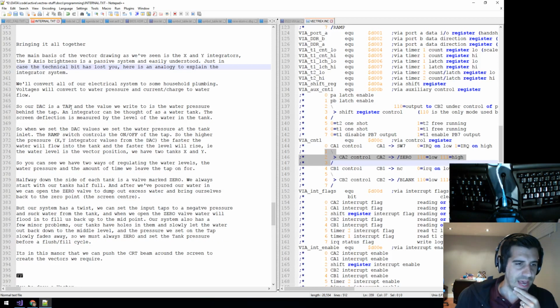So our DAC is a tap, and the value we write to it is the water pressure behind the tap. An integrator can be thought of as a water tank. The screen deflection is measured by the level of the water in the tank. So when we set the DAC values, we set the water pressure at the tank inlet. The ramp switch controls the on-off of the tap. So the higher the pressure, the XY integrator values from the DAC, the faster the water will flow into the tank, and the faster the level will rise, i.e. the water level is the vector position.